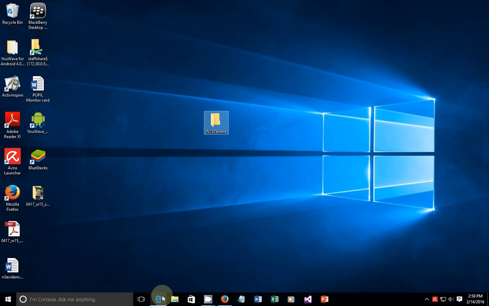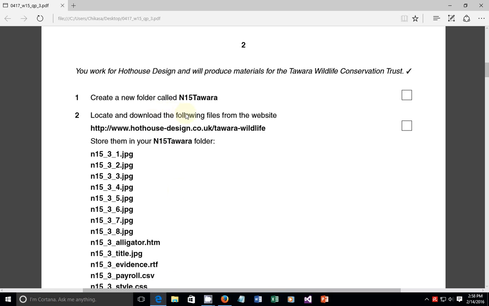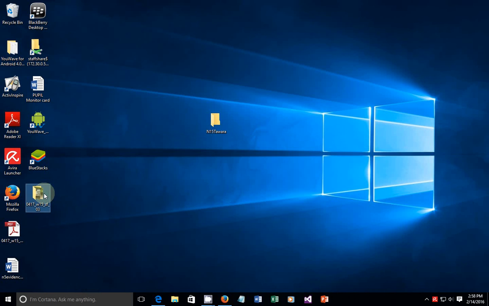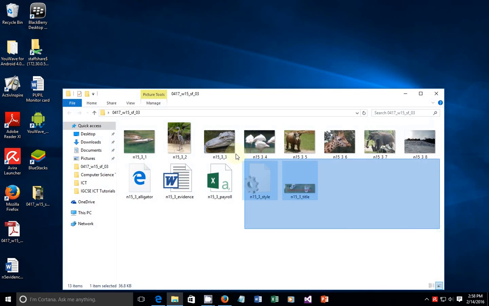Step 2, locate and download the following files from the website, and this is the website where you can find these files. Store them in your N15 Tawara folder. I must say here that in some schools you'll be required to go to this web link and download these files physically. In other schools, these files will be given to you by your supervisor. In my case, I downloaded these files beforehand, so they are already on my desktop. These are the files. Let me just open so we see them.